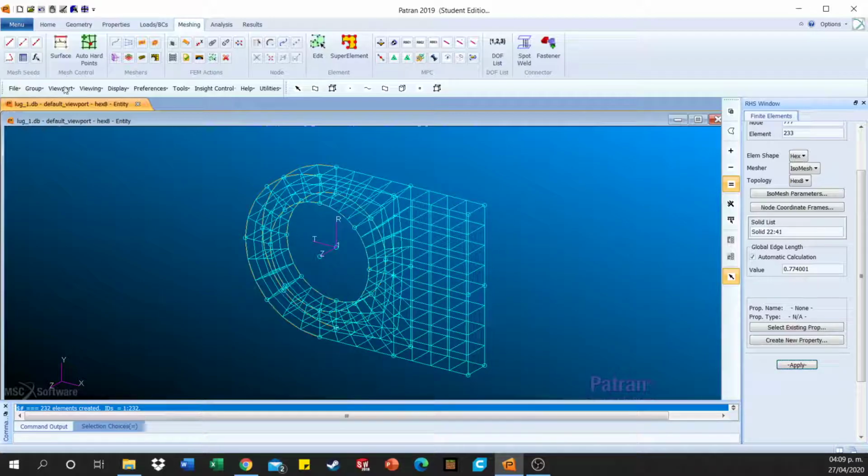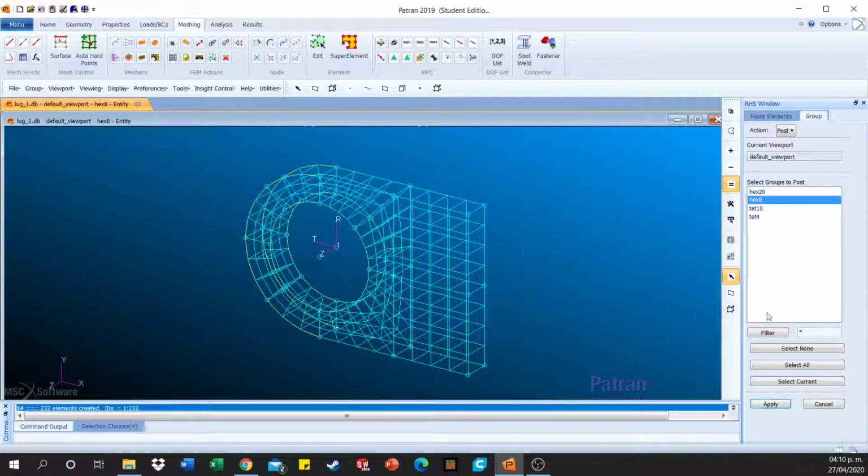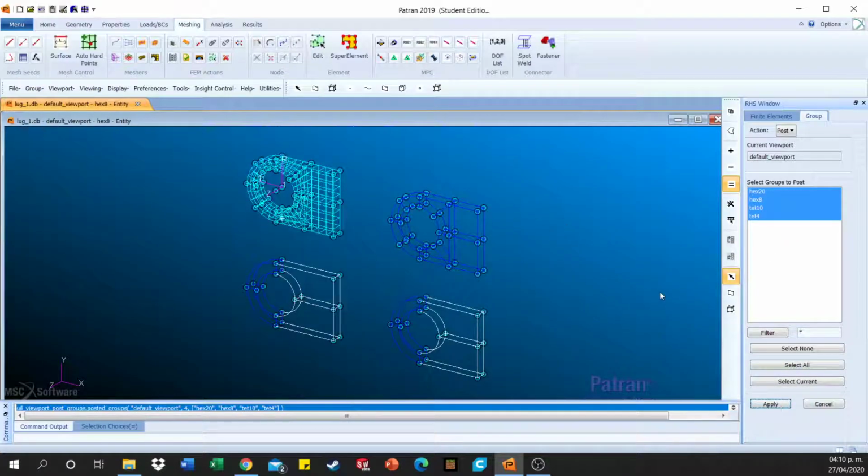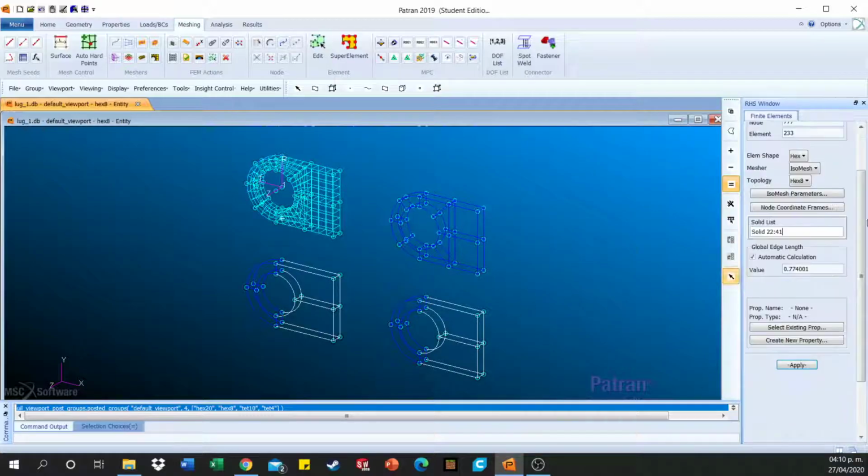And we're gonna do the same for all the other groups. Post, I'm gonna select all, and we're gonna mesh each one of them. Cancel. Hex 20, hex 20 is this model. Using all, leave automatic calculation on. I'm gonna click apply. TET 10, which is this model. Click apply. Mesh created, and TET 4, this model. Click apply.